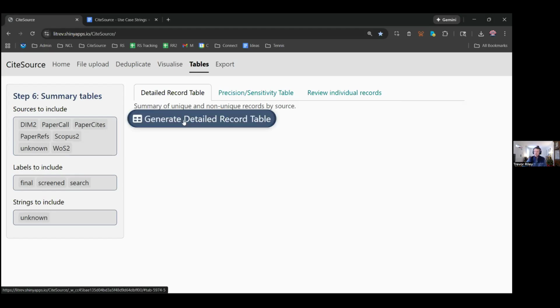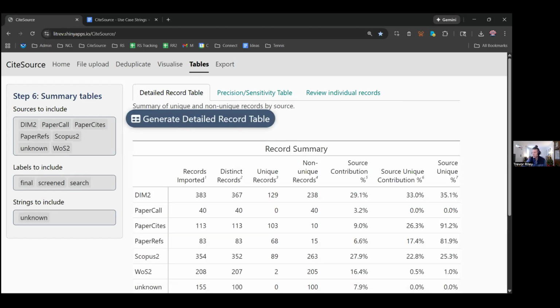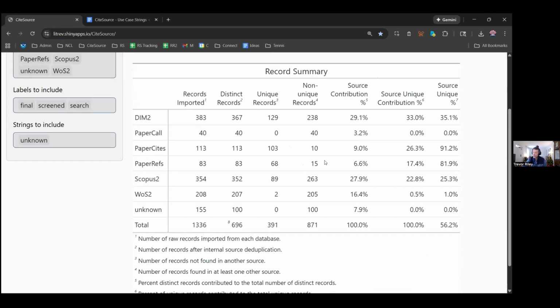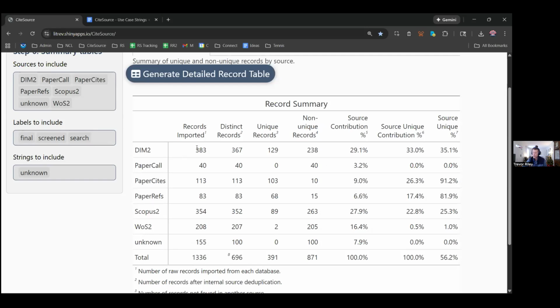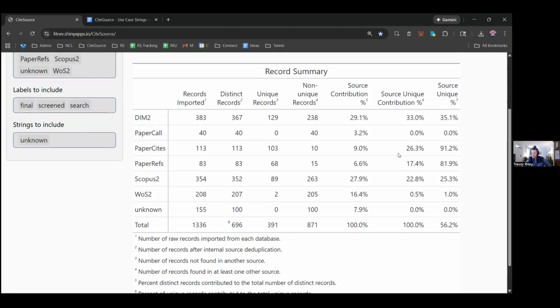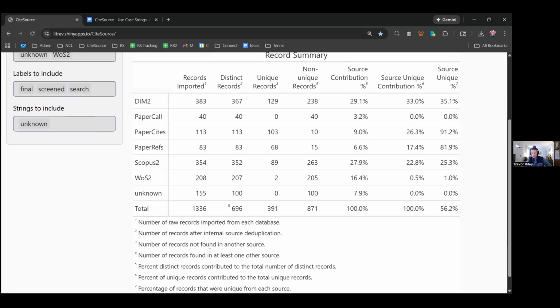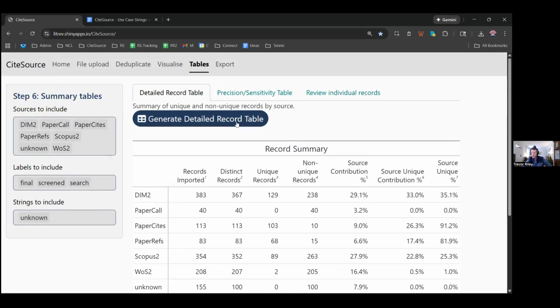Finally, the tables. I would love to get into these a lot more. I know I didn't really cover these as I went through, but this is the initial imported records. This is the number of records after internal deduplication, because there are duplicates that come from within sources at times. The number of unique records, non-unique records, and then there's the source contribution, the unique contribution. And so all of these are kind of laid out here.